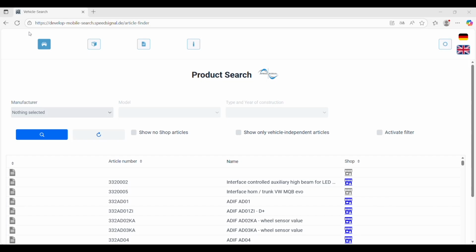We are pleased to introduce our new product search. Search areas. The product search is divided into 4 main areas: vehicle search, article search, installation guides, information.